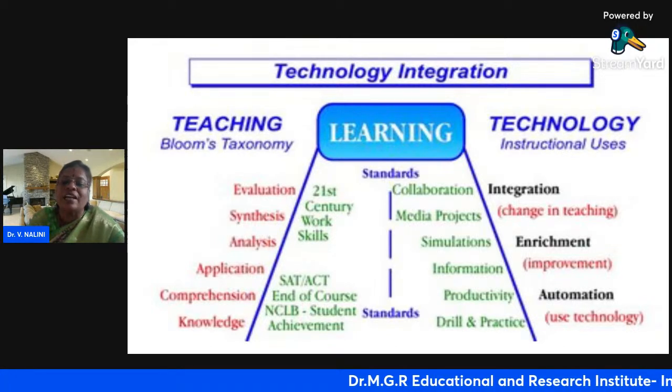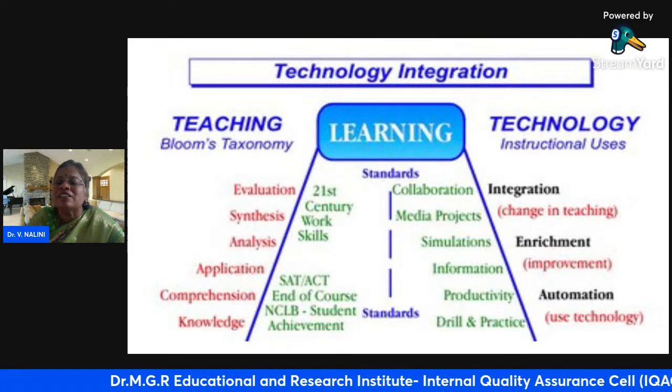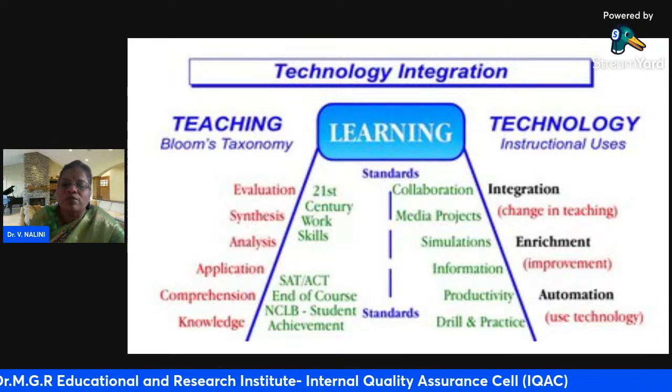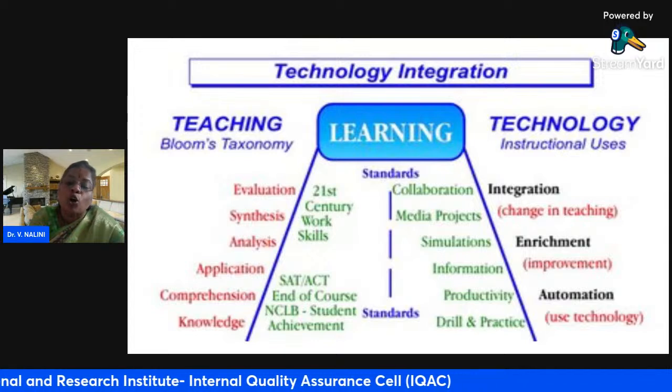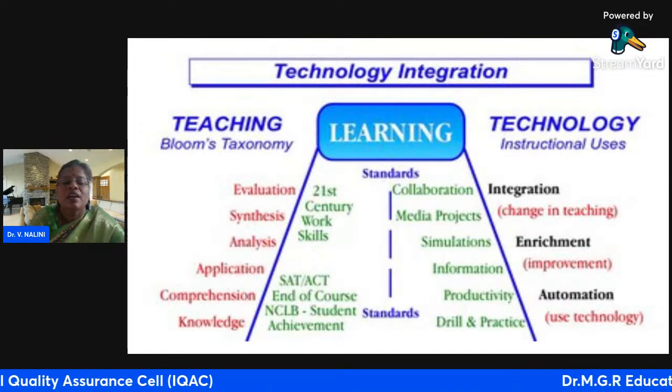Integration of technology and enrichment, how to empower. The basic thing is empowering the students' cognitive process. So that is the enrichment. And automation, that is the use of technology, accessing the technology in the right way.